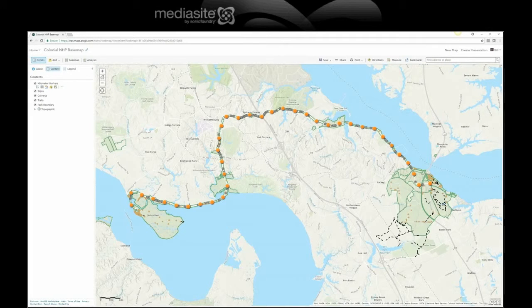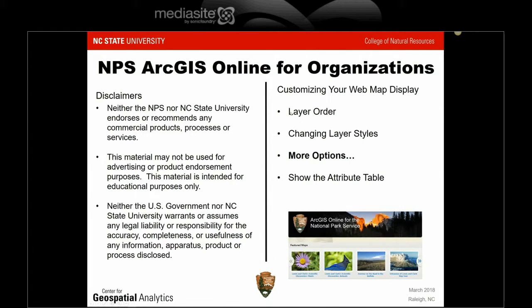So, real quick, just to recap, customizing your display is really, really easy. You have to take into account your layer order. Again, points on top of lines, on top of polygons is a good place to start. You can change the layer styles, the way the data is represented, the way the points show up, the way the lines show up, the way the polygons show up. You can put a fill in a polygon, or you can take the fill out of a polygon. And you can also show that attribute table within your display and click on features within that attribute table, and guess what? It'll display on screen.